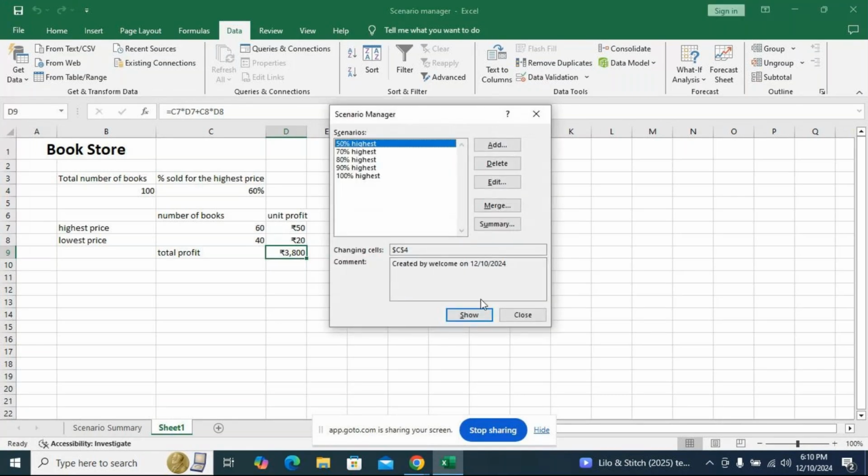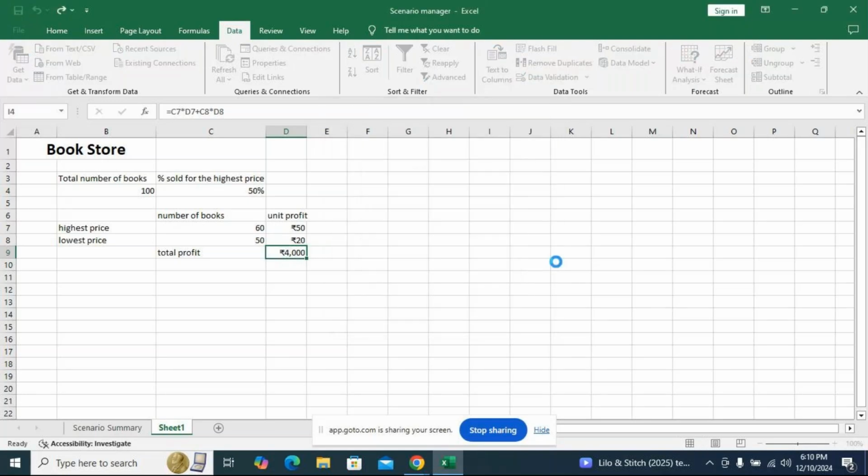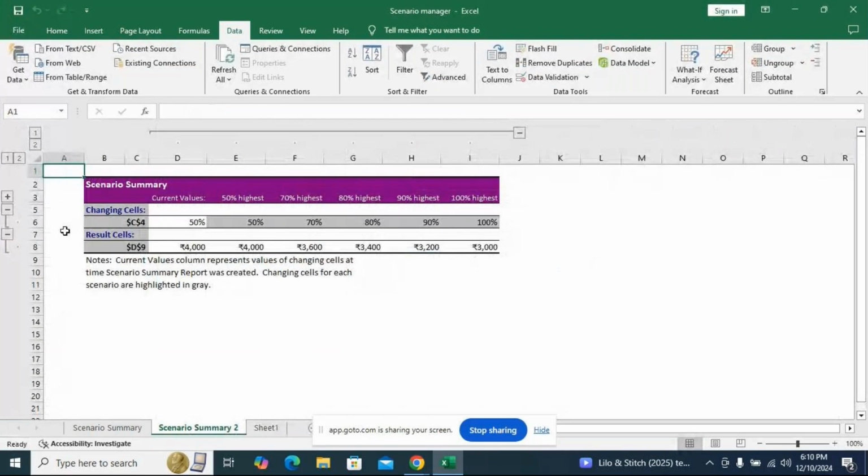Click on Show. Summary, click on OK. So what is happening? You can see, students, that if the value is 50% highest, we are getting 4,000 profit. If it is 70%, we are getting 3670. Then 80% is 3760, then 9320. So if it is double, if it is 100% highest, then we are getting just 3000. Are you getting this? Just 3000.